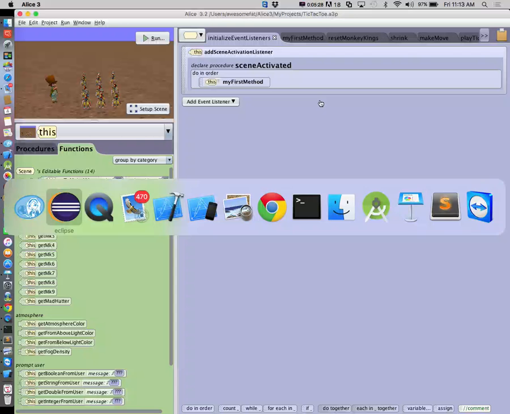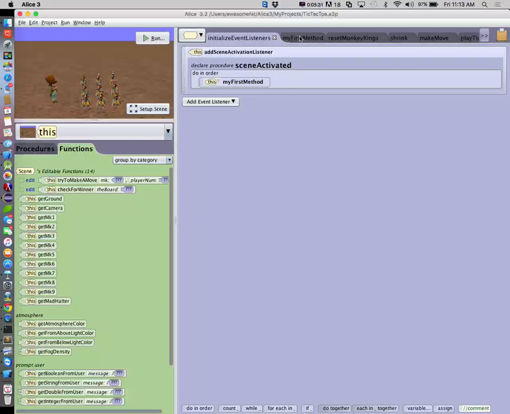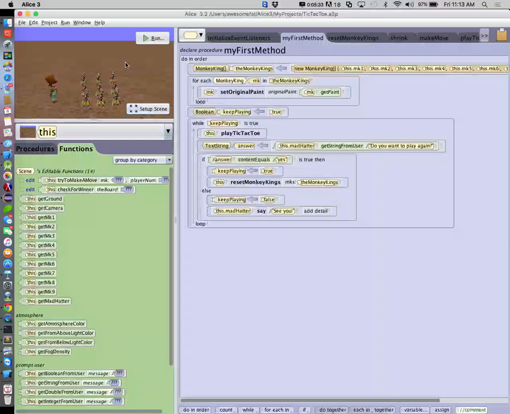All right, so now if you think about the actors that are going to go into our scene here, we're using many of them here in our main, but we're going to have our Mad Hatter and we're going to have our Monkey Kings, right?